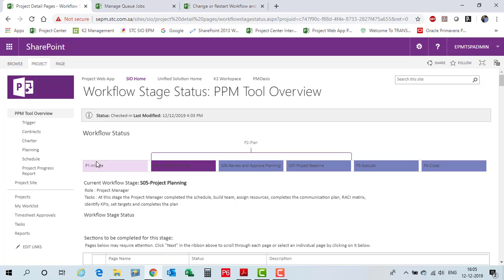So far we have created the initiation phase. We did the project trigger and contracts review and project charter details and submitted the project charter for approval. Once my sponsor approved my charter details, my project moved to project planning. We'll see project planning in another session.